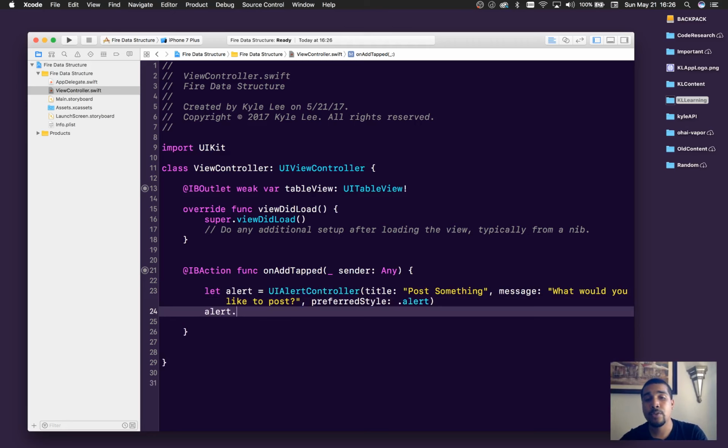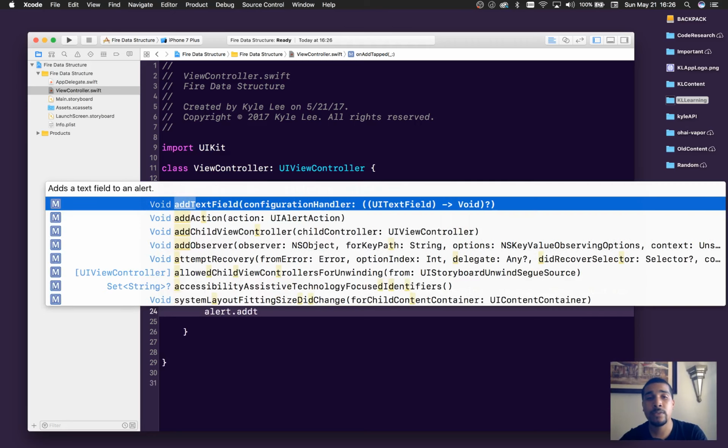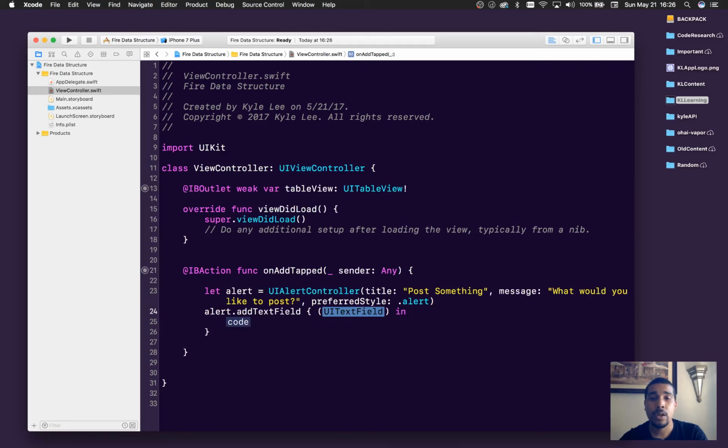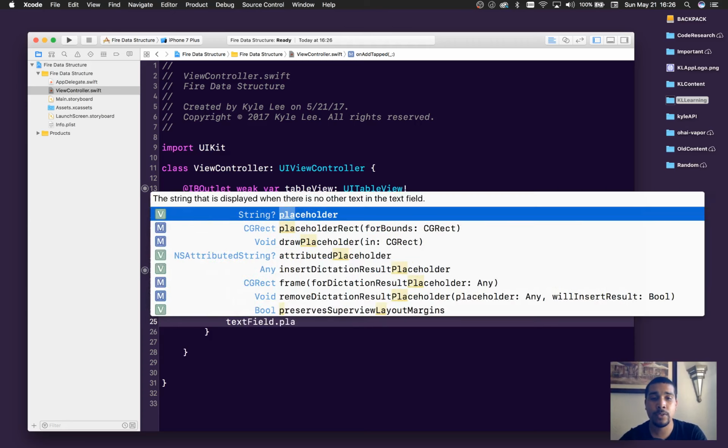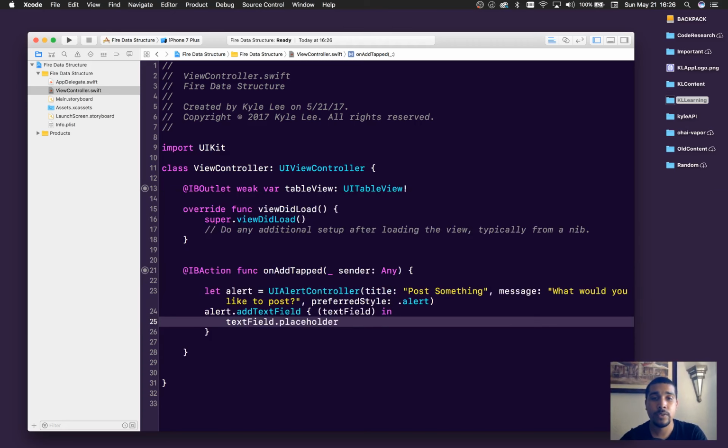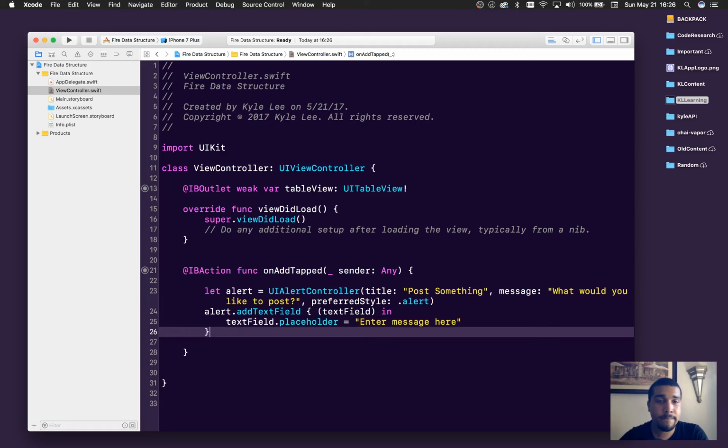We have to add a text field. And then the only thing that I want in here is for the text field to have a placeholder equal to enter message here, something like that.